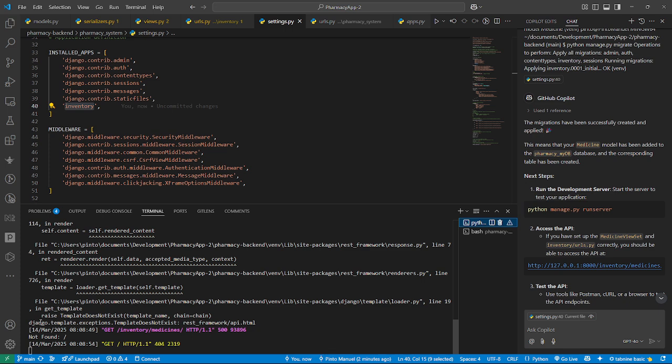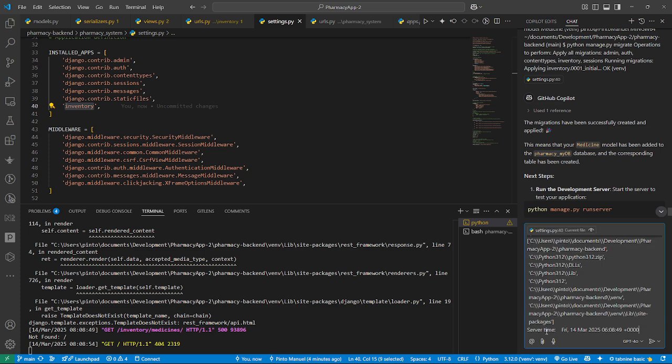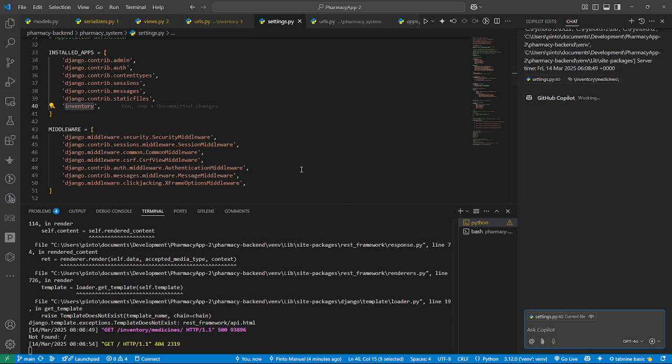It says file loader, get raised template, Django exception template. It says that get inventory HTTP not found. Okay, so I'm gonna ask my good friend again to tell me what he's cooking, and definitely it's gonna tell me.